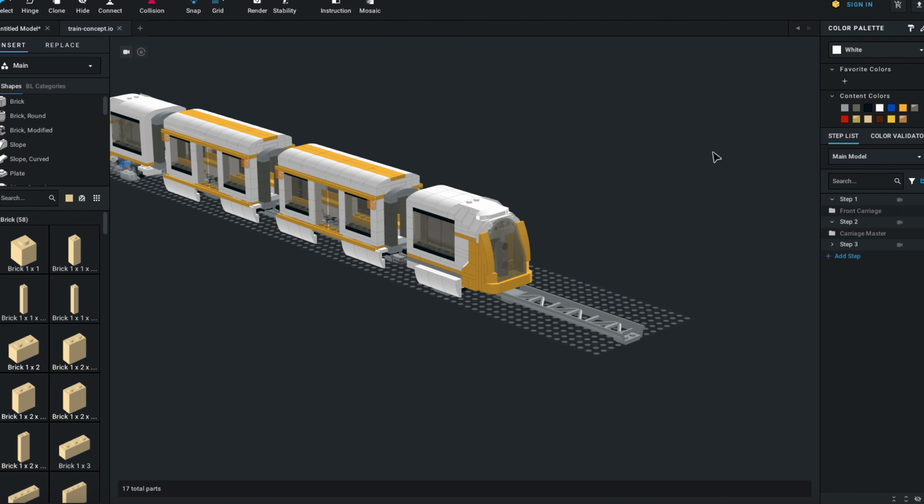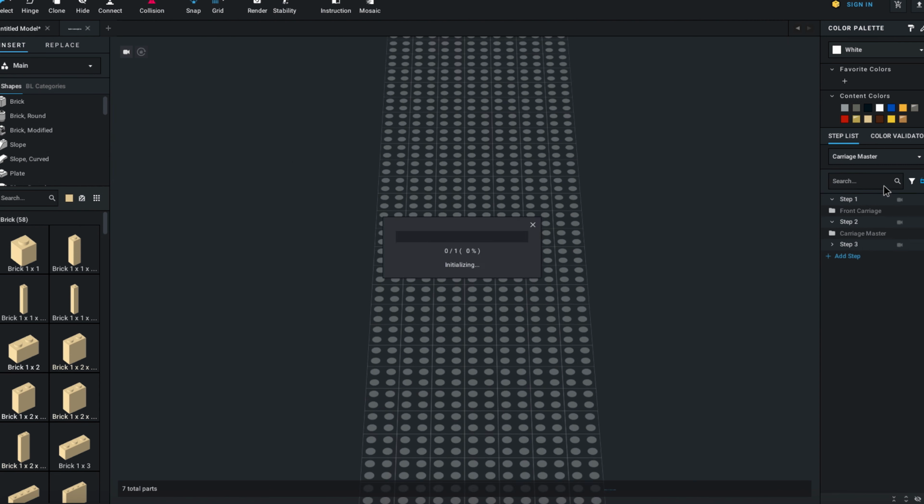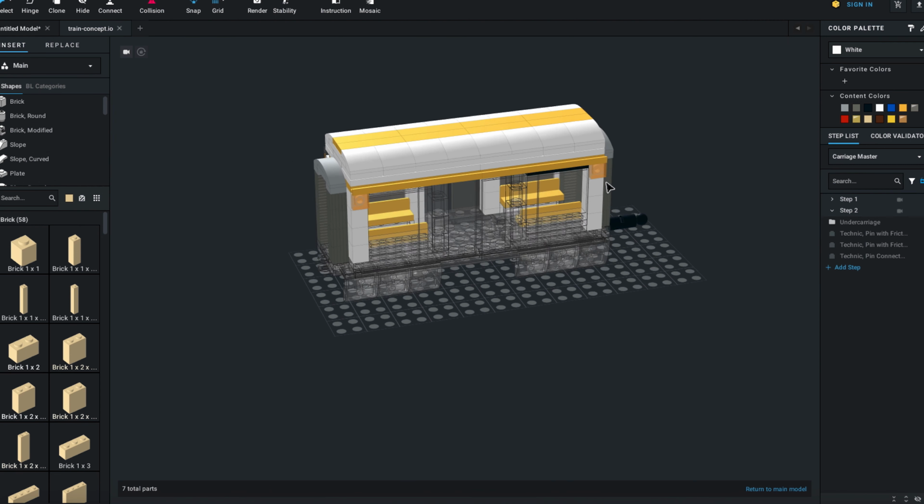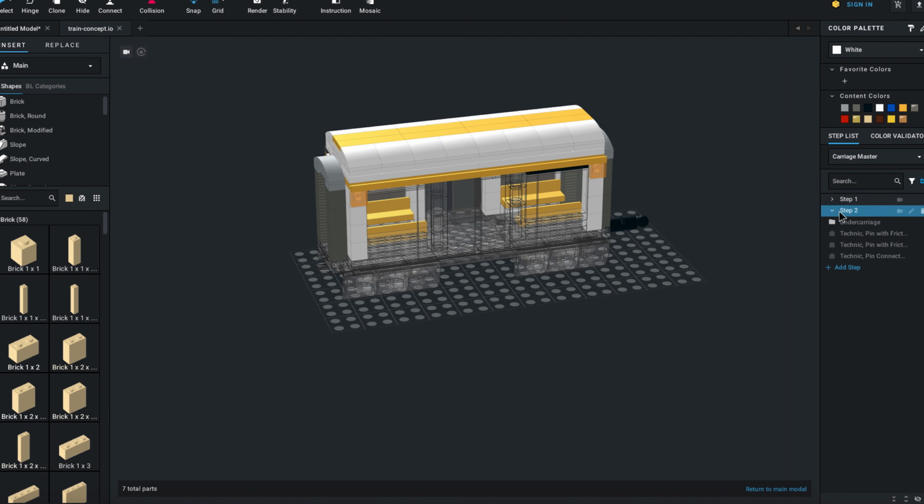And once you've got these models created, you can actually change this drop down here from main model to one of the models to get the step-by-step instructions for that. So you kind of end up with nested steps, if that makes sense. So if we look at the carriage master here, which is this train here, you can see that we've got several steps inside this one as well.